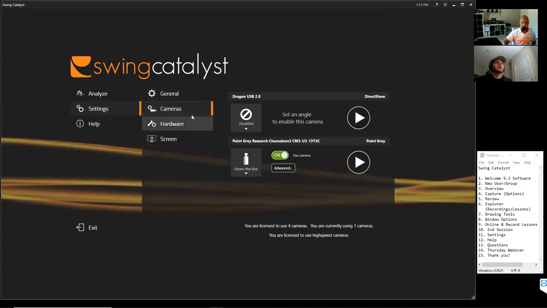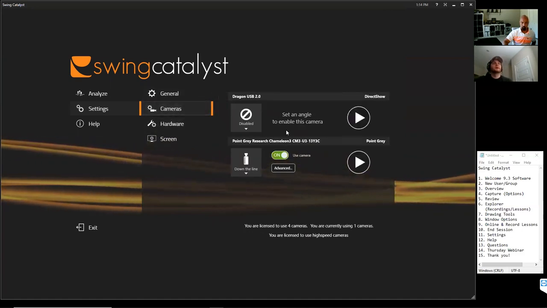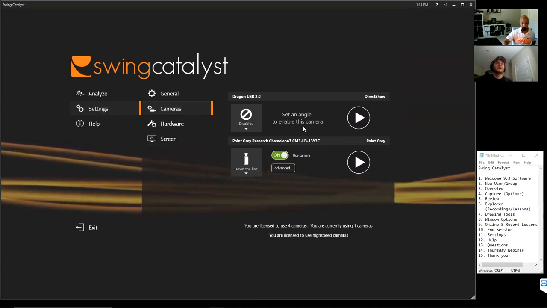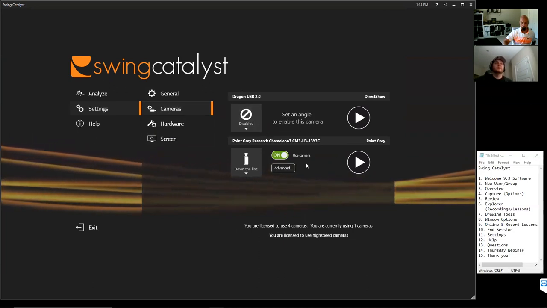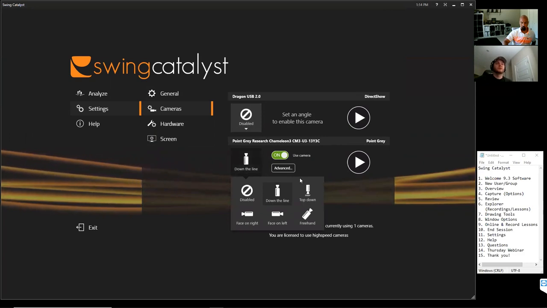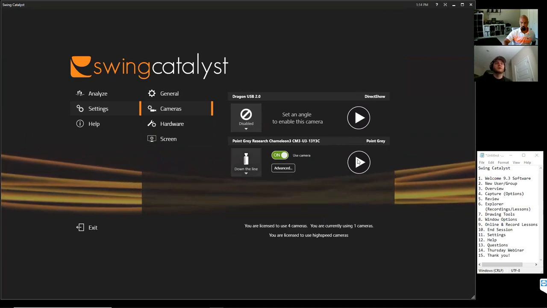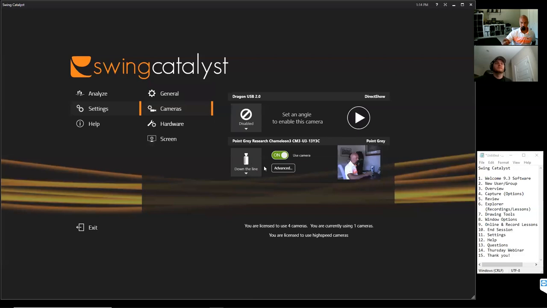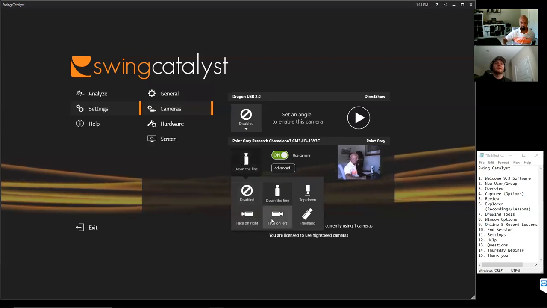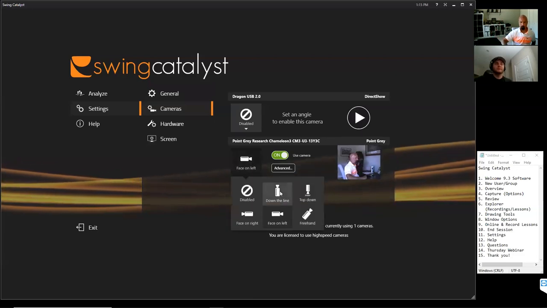And the settings as well, you have your cameras. Depending on how many cameras you have, this is where you'll have them all listed. Just pick and choose which camera. You can press the preview. So say this is maybe face on left or whatever.